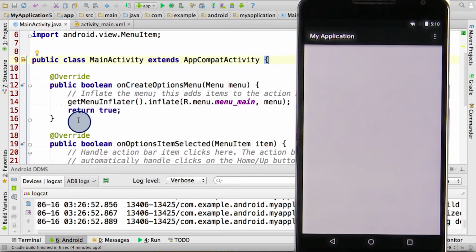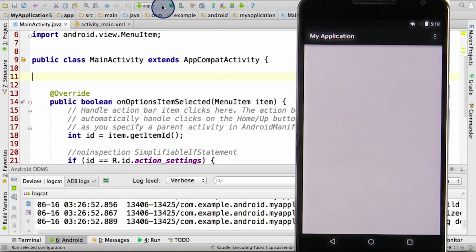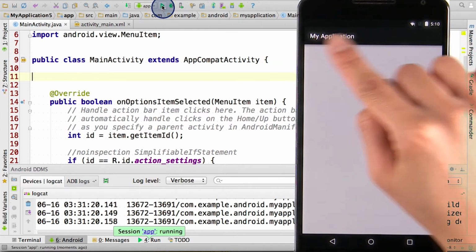Moving on to the third task, I asked you to delete the onCreateOptionsMenu method. So we can select all of this here and then delete it. And now I'm going to run it on my device. Okay, it looks almost the same. The content area is still blank and there's still an app bar with the app title.